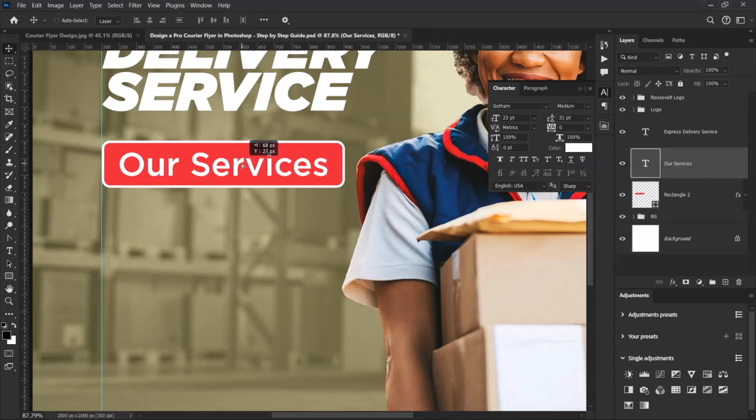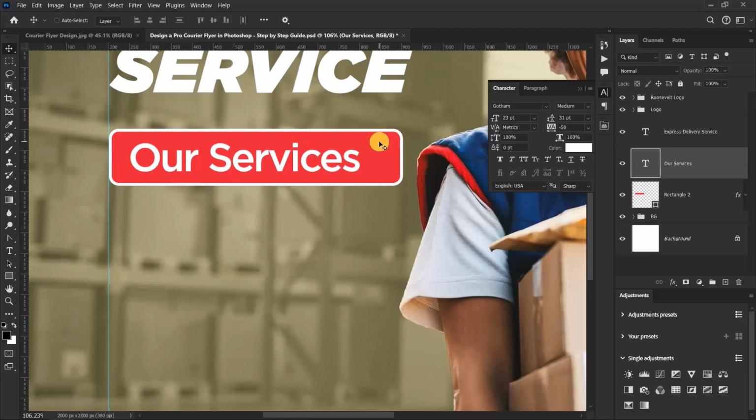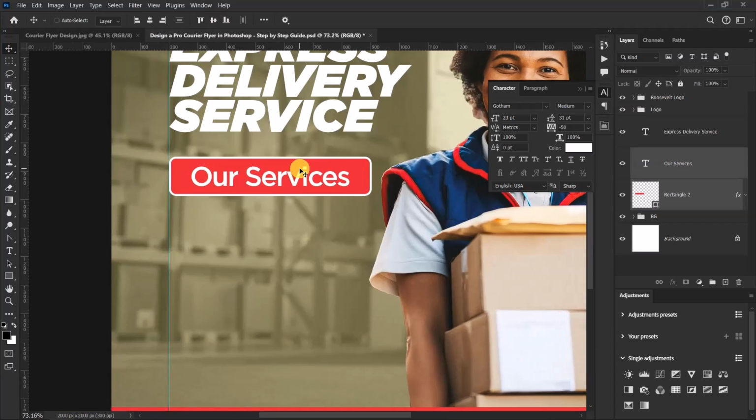Let's push it this way. Let's close the spaces between each letters. So we'll be doing that over here. Let's select -50. Select the text layer, our services text layer, and then the rectangles layer, and let's place it in the middle of our rectangle. Yeah, so something like this is okay. Now after doing that, press Ctrl G to group them.